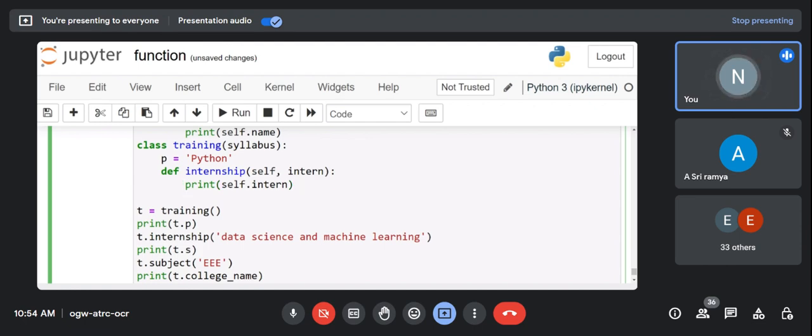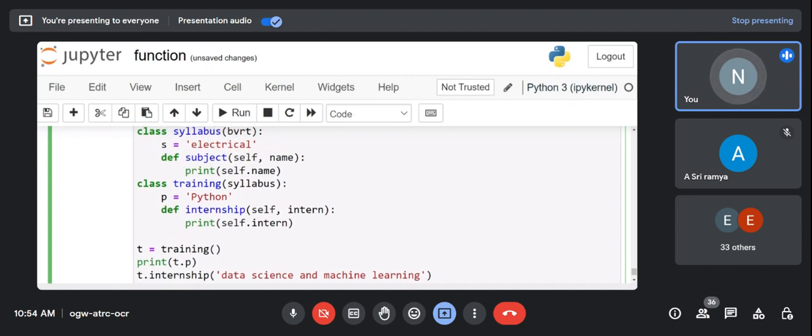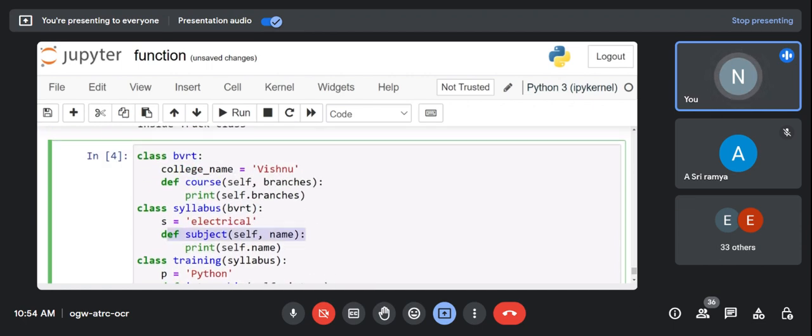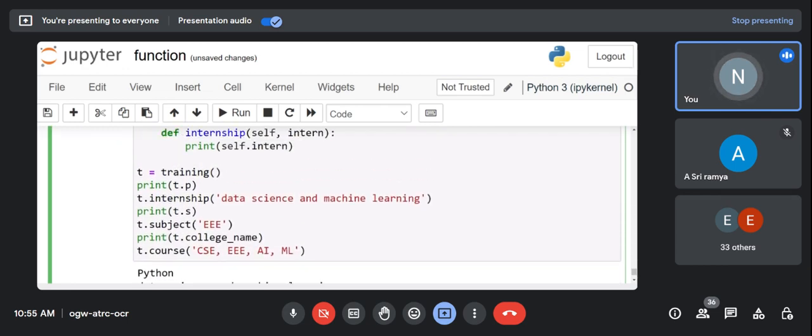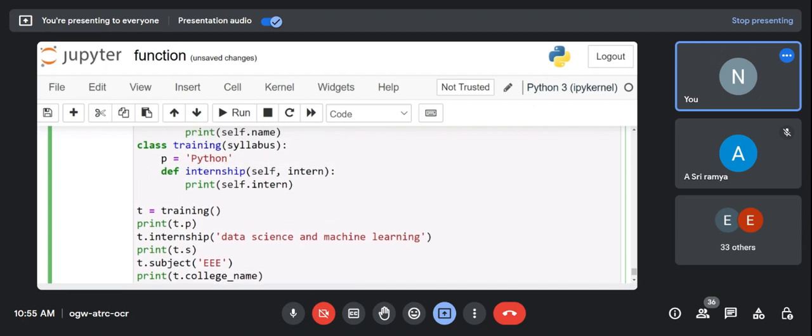Now, what could be the issue you are facing here? Why is it not able to access its own method? If it is not able to access its own method, how can it access subject? How can it access the course? And this is multi-level inheritance we have performed. No init method is here. No initialization we have done.